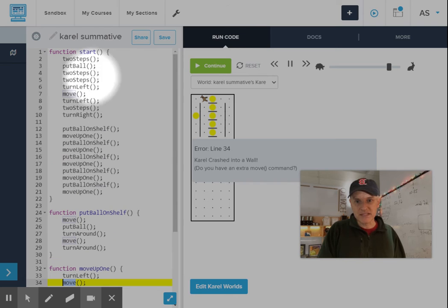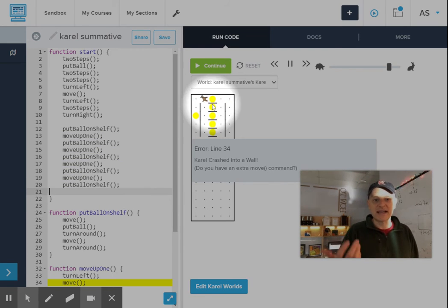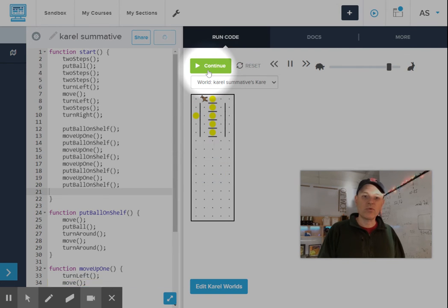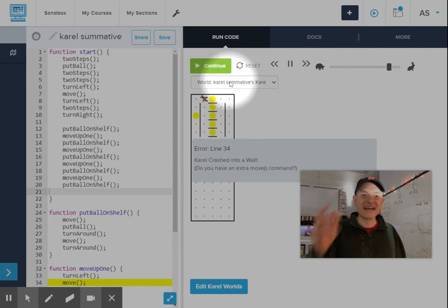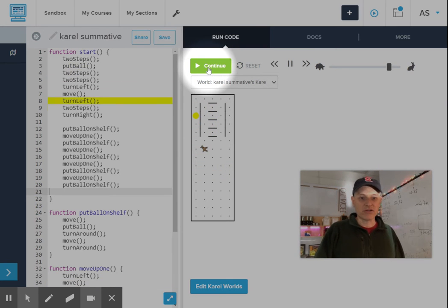So I'm going to go back up to my start function, find this last ball that I placed, and get rid of the last move up one that comes after that. So I learned now that Carol runs into a wall if I try to move up one after placing that last ball. So now Carol will end up here, and let's see how Carol ends. Oh, I'm pushing continue, but I'm getting this error again, right? Because I need to reset until it gets run, and now Carol runs. Let's go.